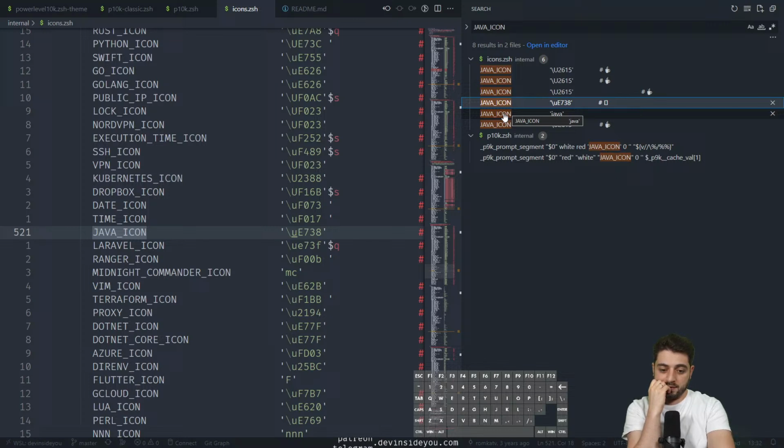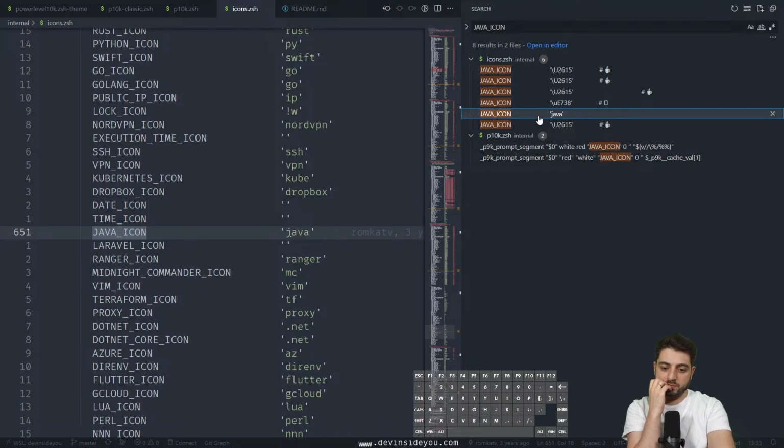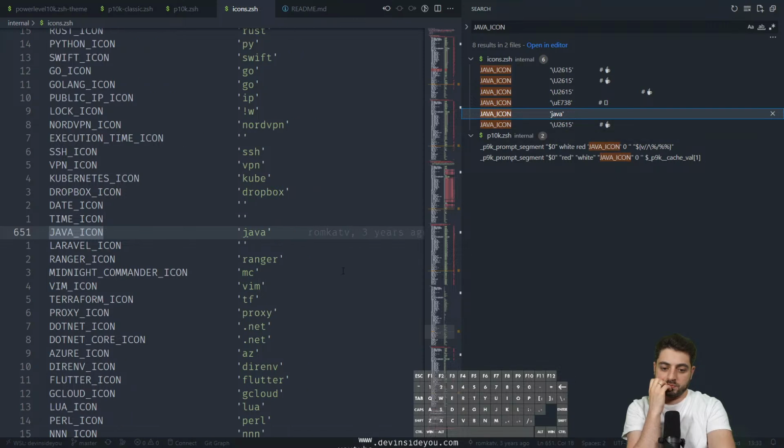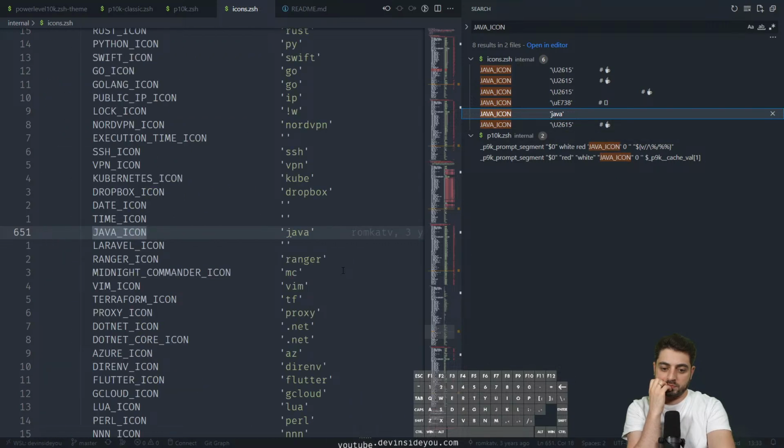Jeez. What is that? So in Bash you can just concatenate strings like this, right? It's a string here and then here. This is interesting. So I guess if you say that you don't want icons at all, it would just do the word Java.